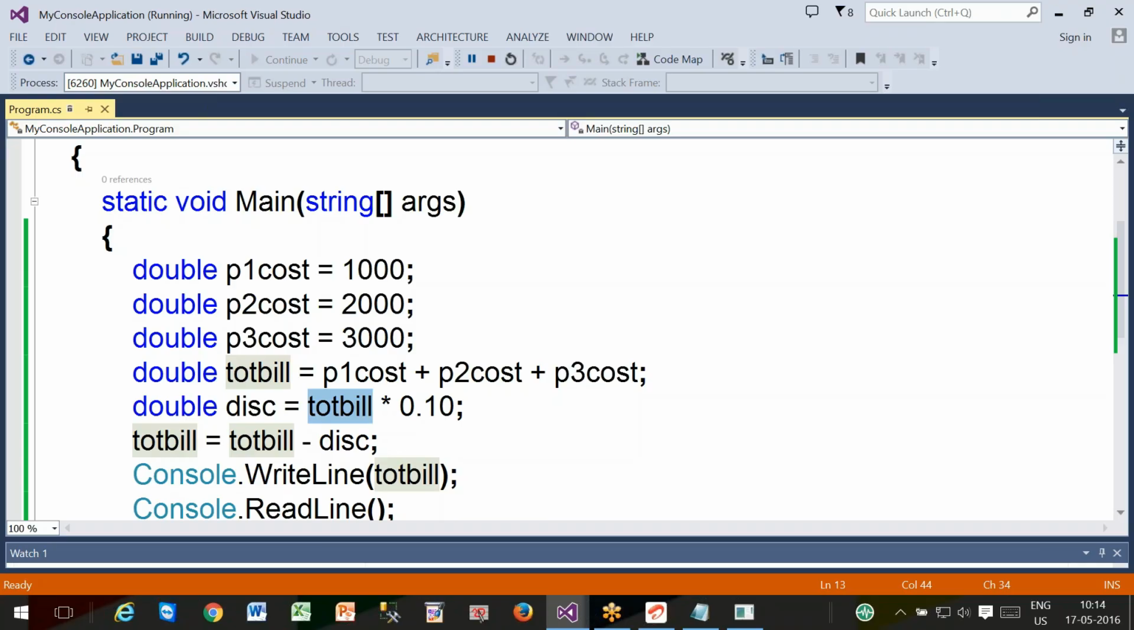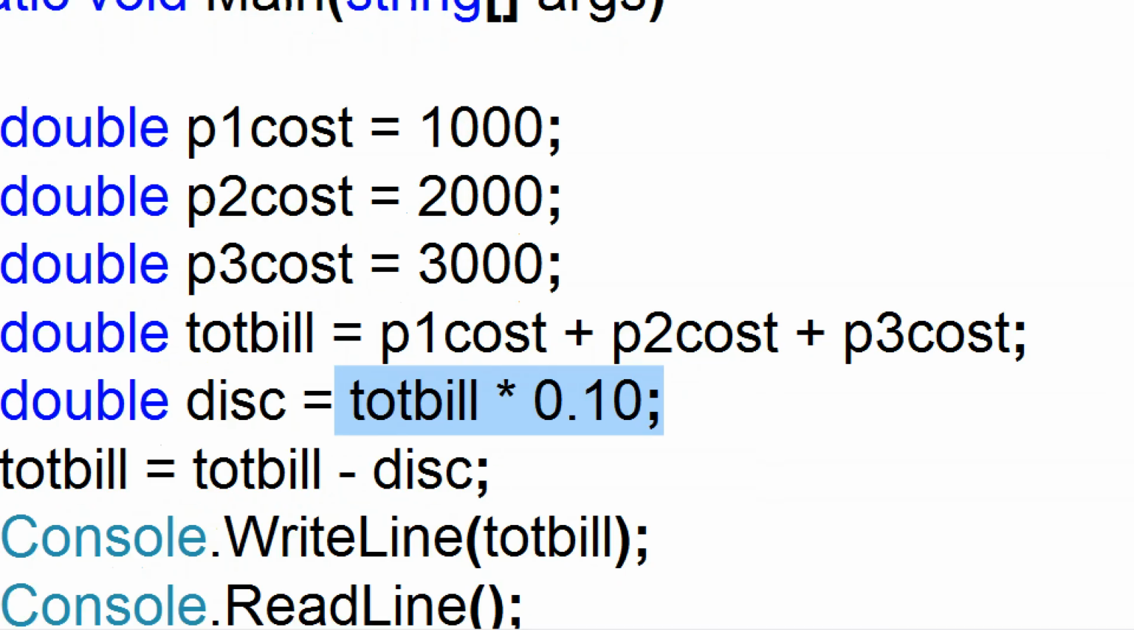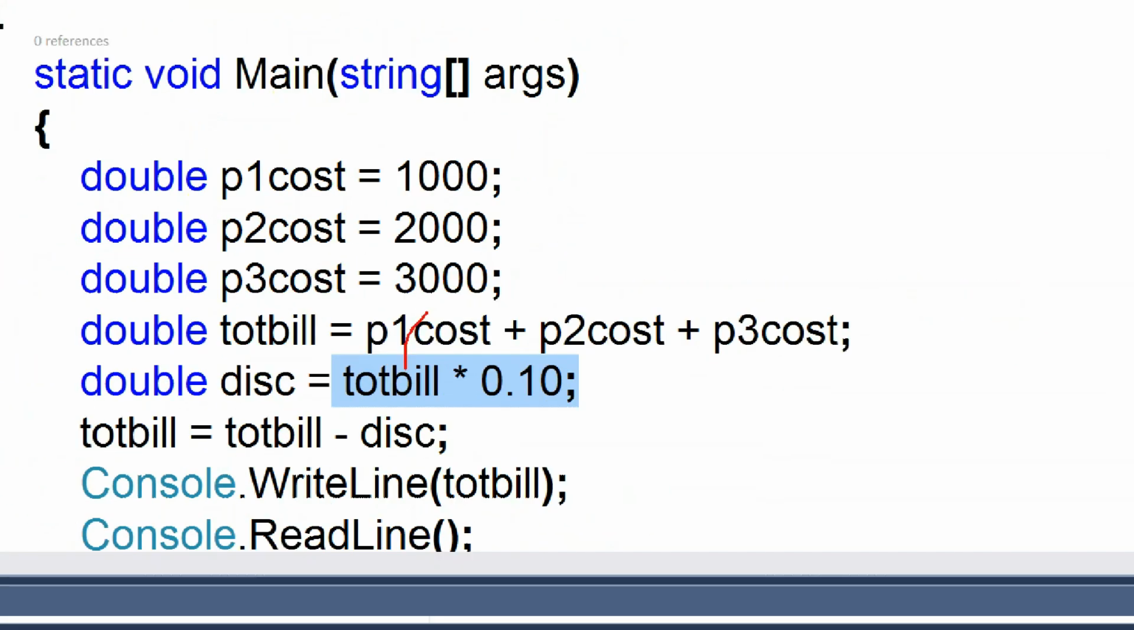0.10 means per thousand, 100 rupees. So for 6000, because of this mathematical calculation, 600 rupees will be deducted. 1000 into 10 by 100, in maths we will calculate like that. So this calculation will give a value called 600. 600 will be in the RHS, and LHS will create a variable. Next, assignment: 600 will be assigned into disc.